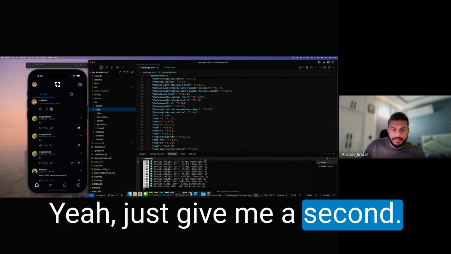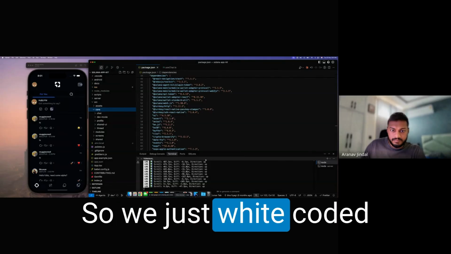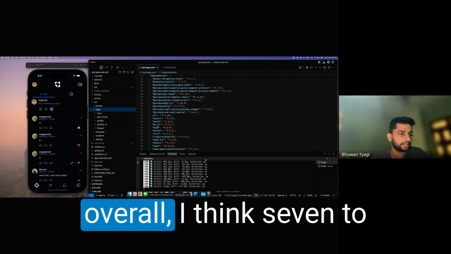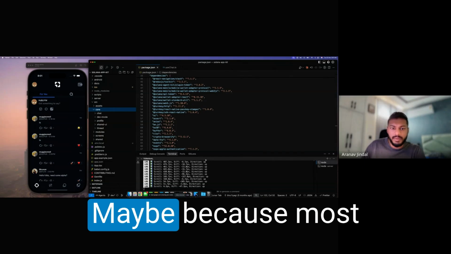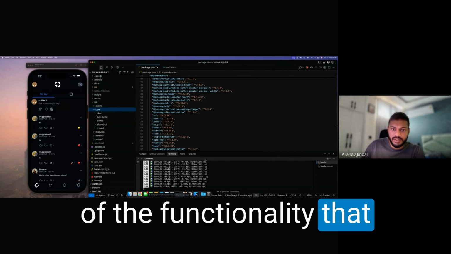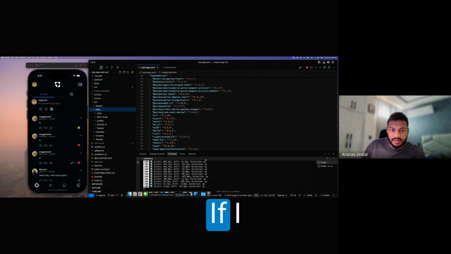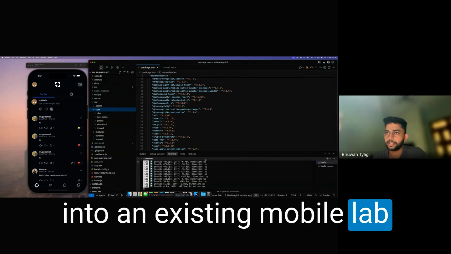So we just vibe coded and it took us around overall, I think 7 to 8 prompts, right? Yeah, maybe because most of the functionality that is required is already there. Just take some modules into an existing mobile app.